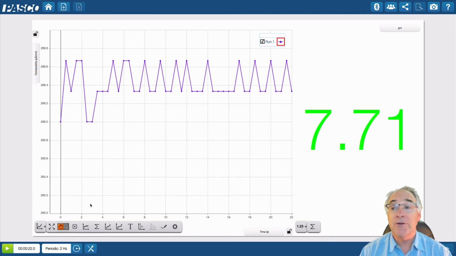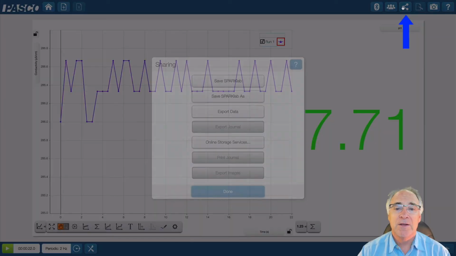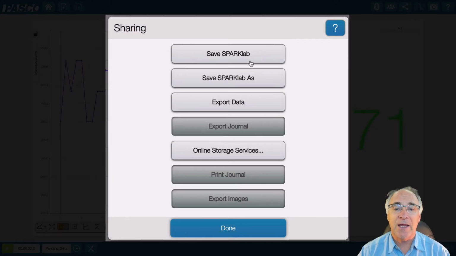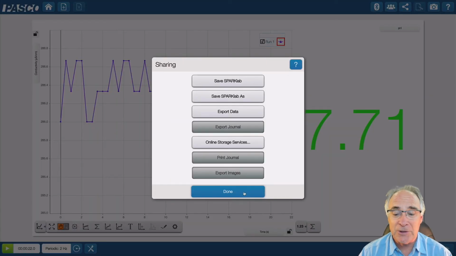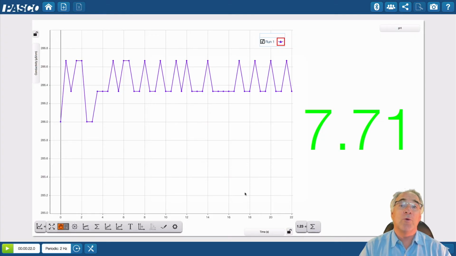Now I can save all of this data. I can save it to the device itself. I can export it, and we're going to click on this sharing button up here. I can save it on the device. I can change the name of it. I can export it as an Excel file. I can send it up to the cloud. It's up to you as the instructor where you want your students to be able to place it.